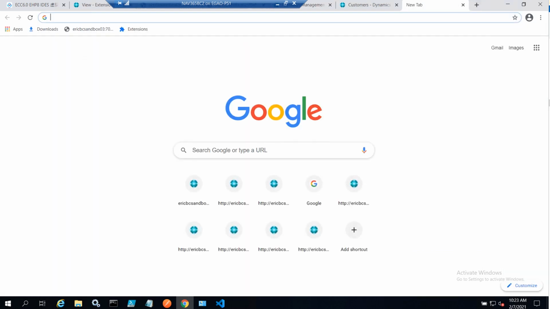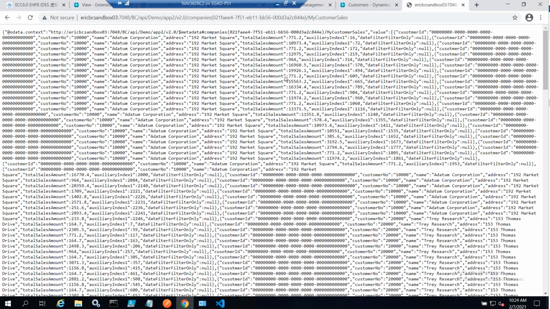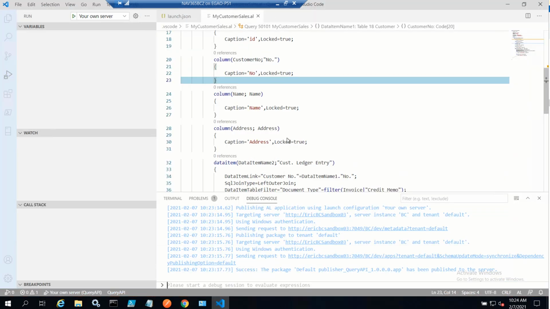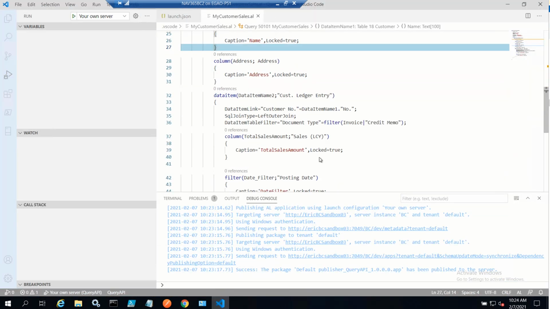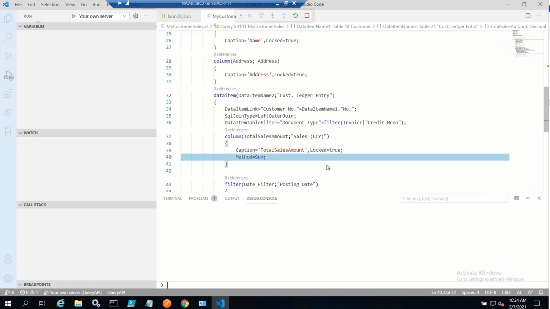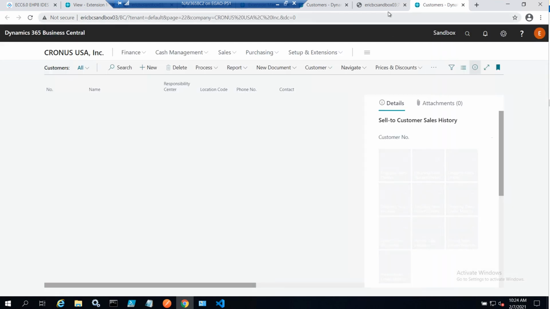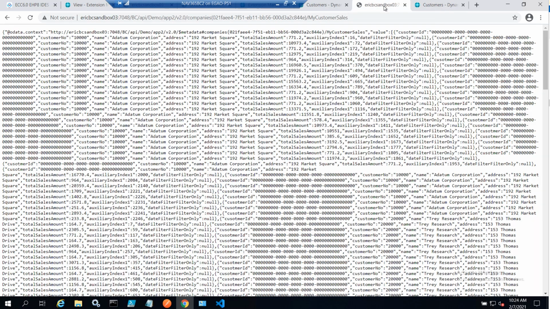So let us call this API to see what the result is. Here you see, okay, it looks all right, but we are missing something on the total sales amount. We need to set the method here to summary, so equal to summary. Okay, we're going to publish it again. Let's see, we publish. Okay, let me see what result we get.